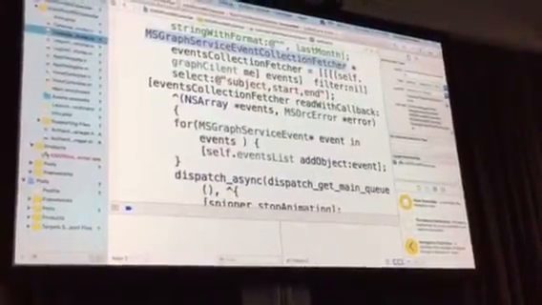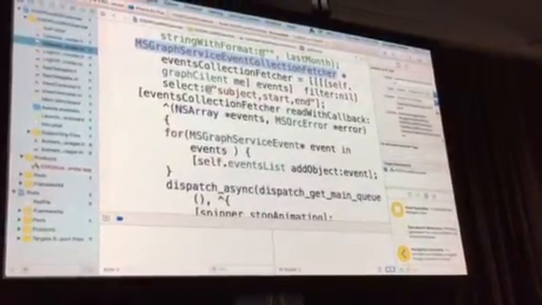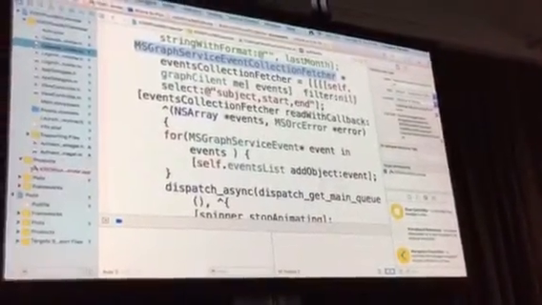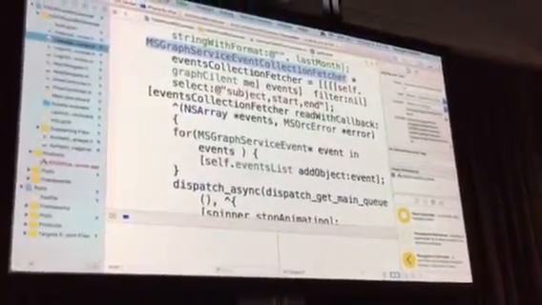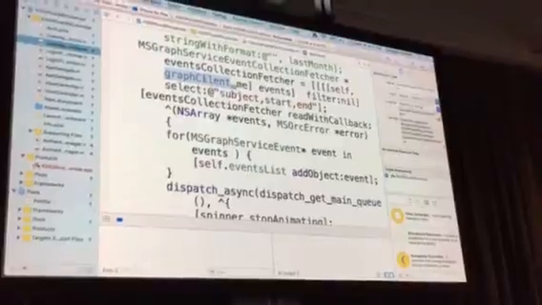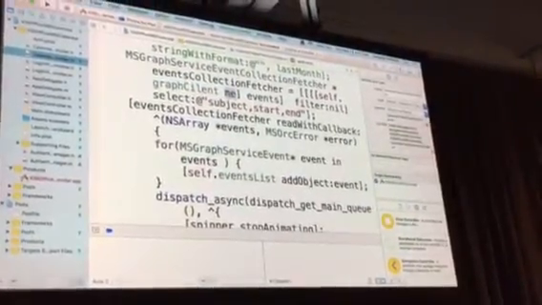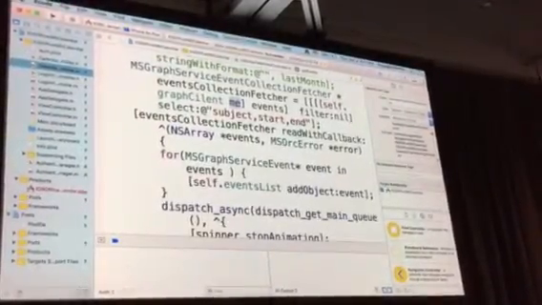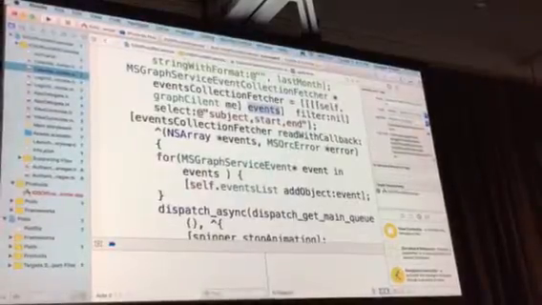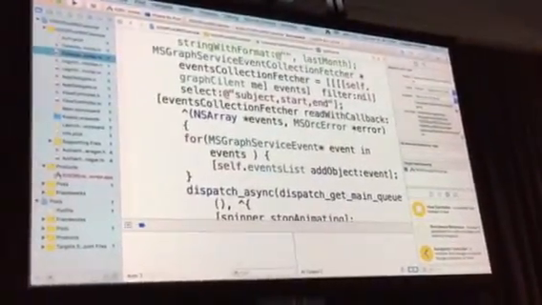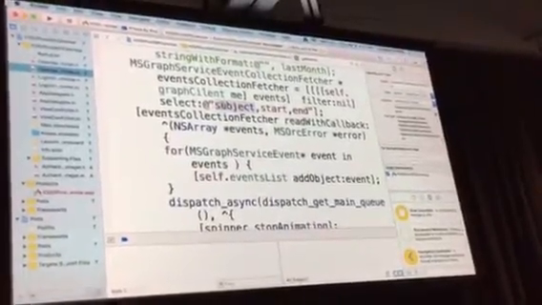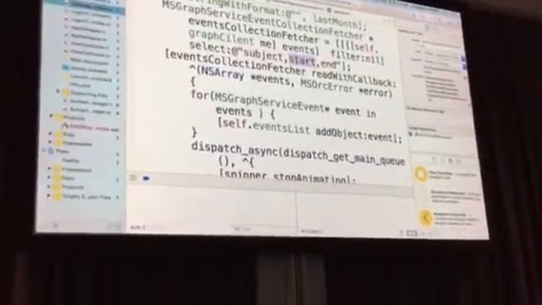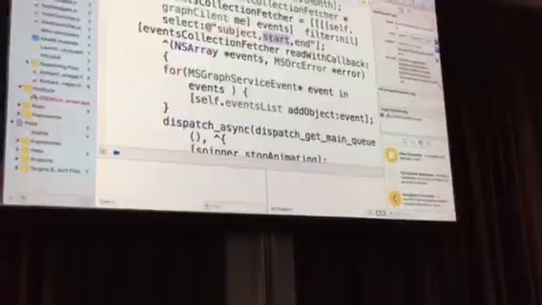We have this MS Graph Service Event Collection Fetcher. Great name. That's part of the SDK, the framework. What we're going to do is get an instance of the Graph client. We're going to get the me instance of the Graph client, which is the Graph client for the current user. And then we're going to get their events. We're not adding any filters, that's why it's nil. And then we're selecting just three fields, so we only want the Graph service to return the subject, the start date and end date.